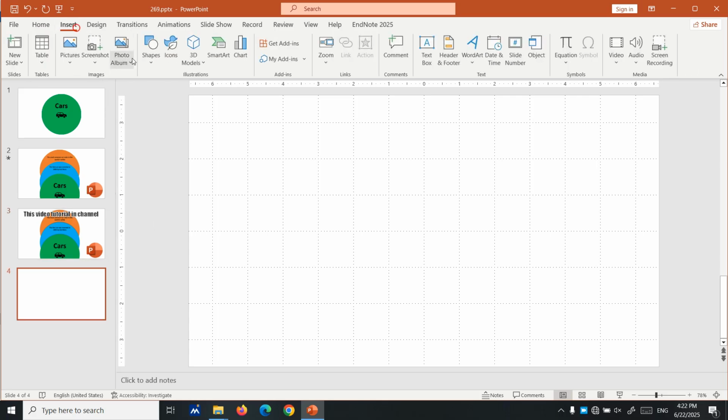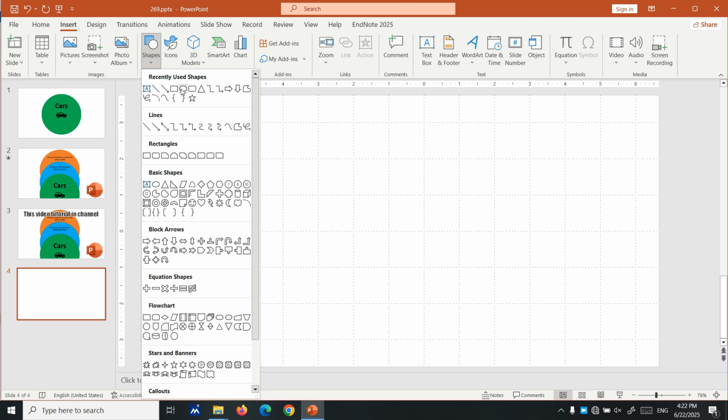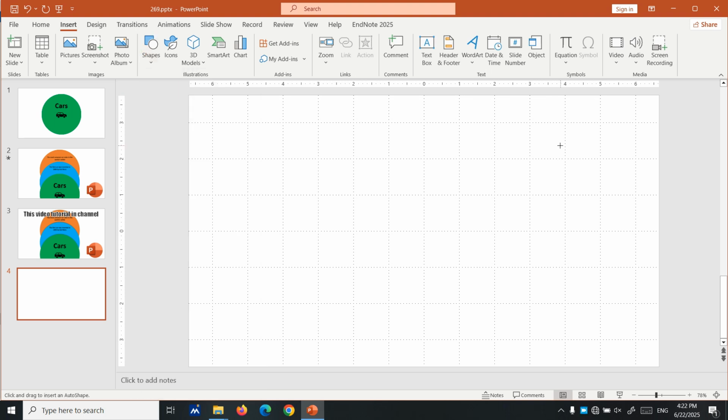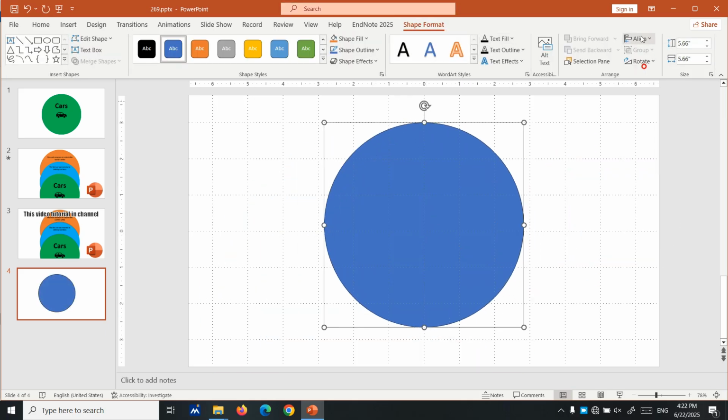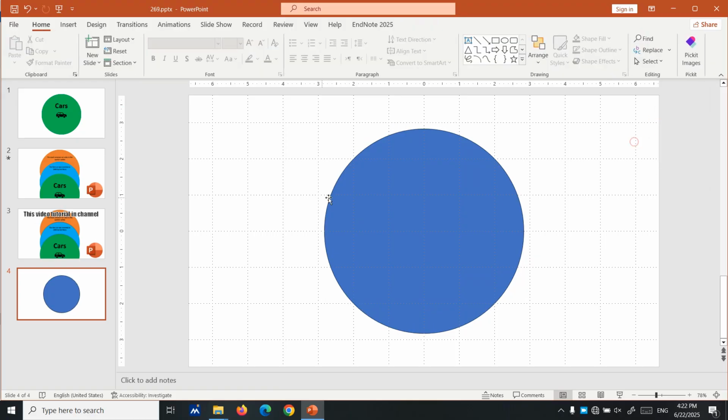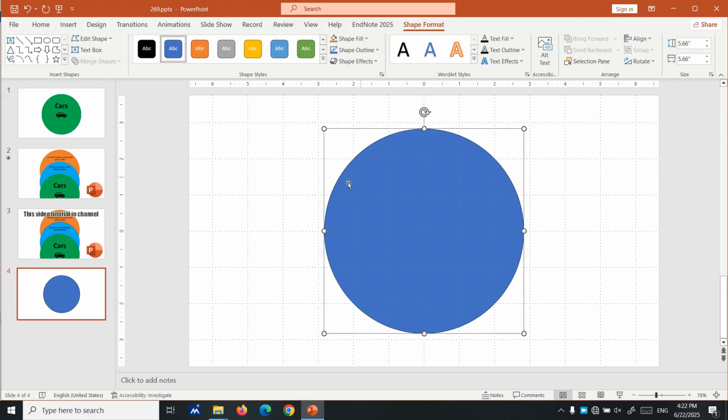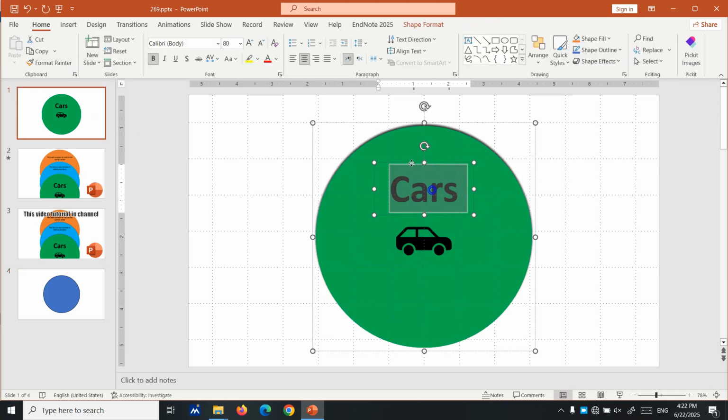At first, we need to create a circle. For creating a circle, we select this oval shape, hold Shift and drag. You see it creates a circle. After creating that, we need to align it center, align it middle. Everything is okay. Now we need to copy this text. This is just a simple text.